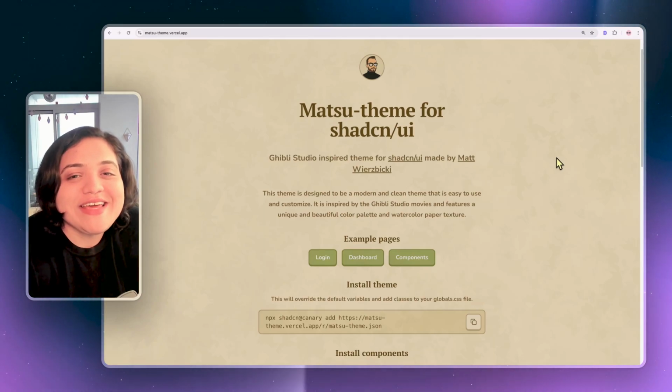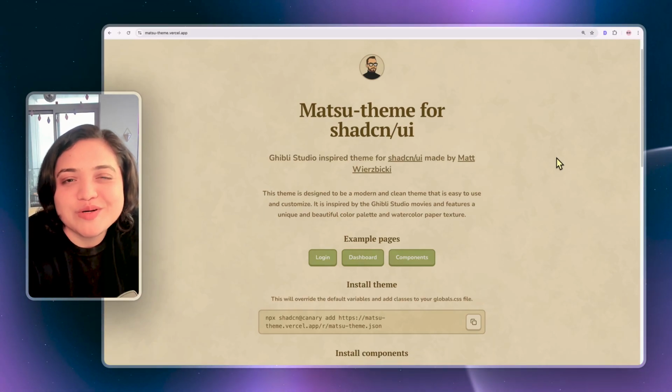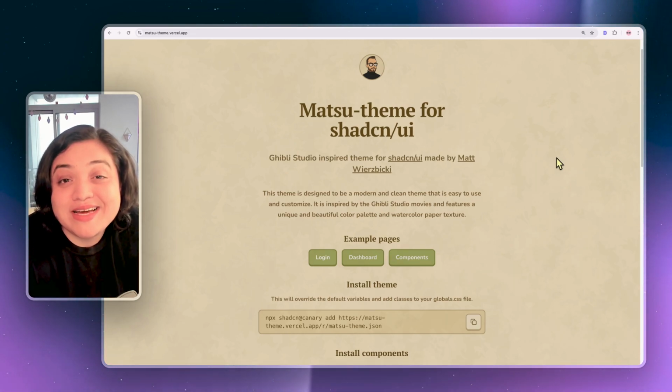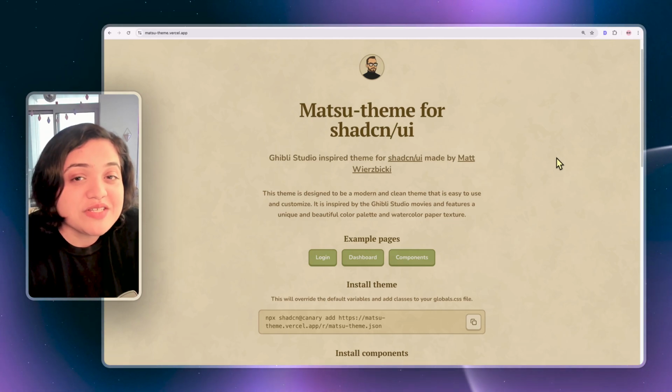I just found a Studio Ghibli style inspired theme for Shadcn UI components, and it is incredible. If you have been obsessed with Studio Ghibli style images just like me, then you're gonna love this theme because you can bring the same style to your website.